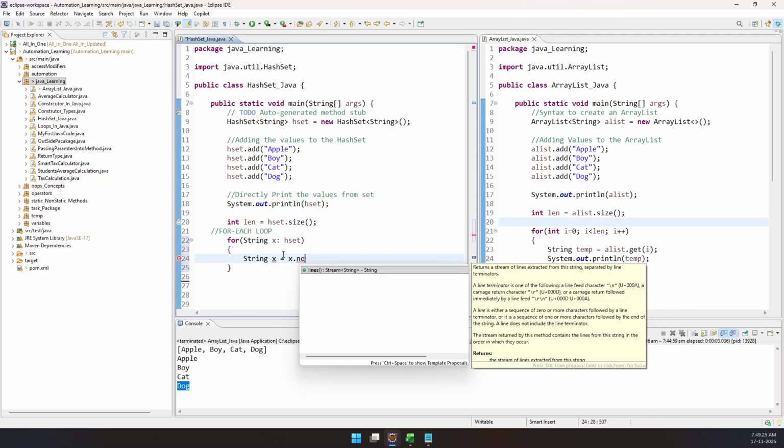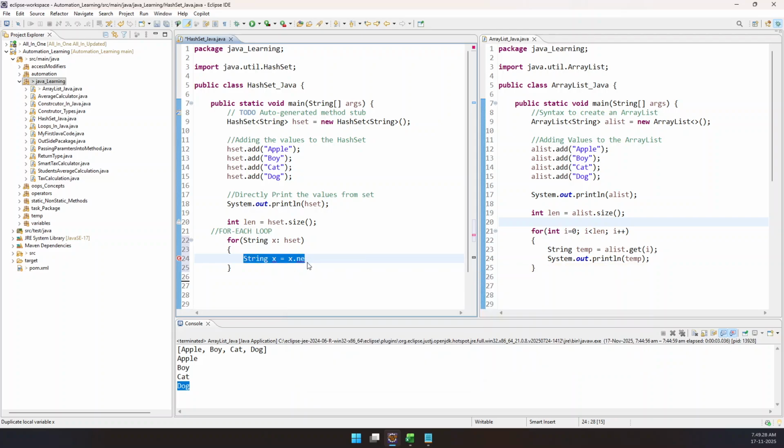Directly this is your value, right? So let me write it as temp itself. Okay, that's it. Every time, what I'm telling you, this is your HashSet. So this HashSet has apple, boy, cat, and dog. So if you are using this for each loop, every time it will go and get one value from this HashSet and store it in a temp, and you are printing that. Second time it will not take the previous value, again it will take another value and print. Third time, like that. So this is a temporary variable.